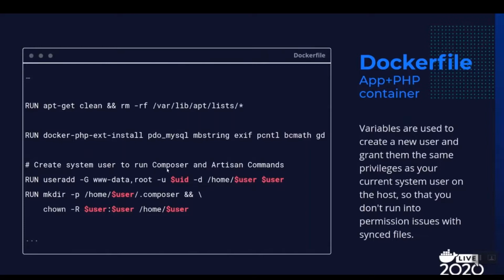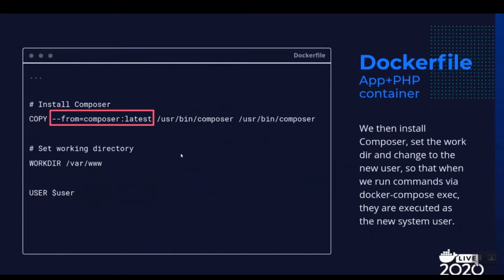And then we will create a system user. This system user will have our same UID, so there are no discrepancies in file permissions when a file is created inside the container from Artisan or Composer. So we have the useradd command, and then we create a home directory with a .composer directory as well, and set the permissions for this user. And next, and finally, we install Composer.